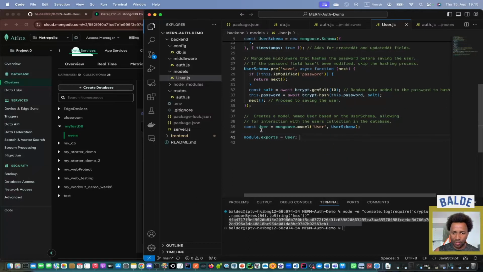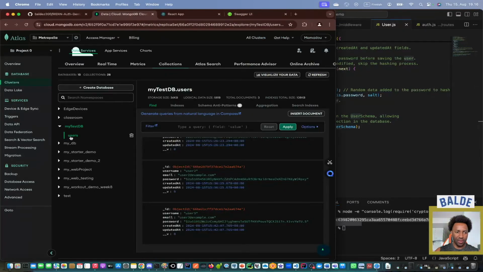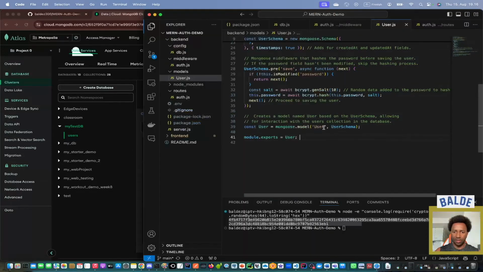So next, this part we have here, const User equals mongoose.model. Then we have User here, we have userSchema, which is coming from here. What this does is create a model named User based on the user schema, allowing for interaction with the users collection in the database. So as you can see, we have a user here and the collection name is users, and MongoDB automatically created the collection here, users, based on this user which we have defined in this part.